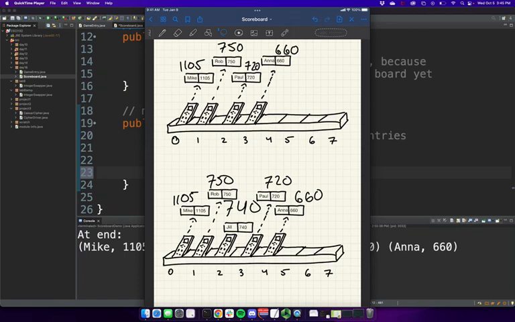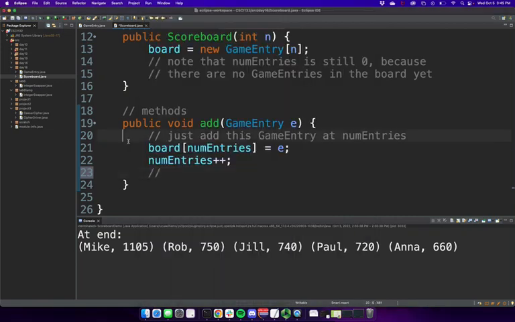So we understand it visually, we understand it in words. Now, how do we do that in code? Okay, so where should we start? Let's see, first off, let's make one check. Should we even put this new score in?